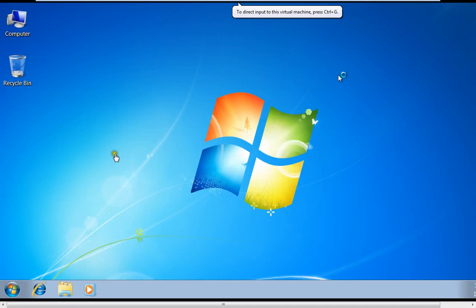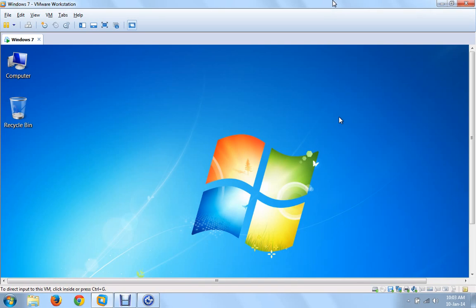We'll see whether we are able to log in or not. Yes, we have successfully logged in. And that's all about Windows 7 hacking.